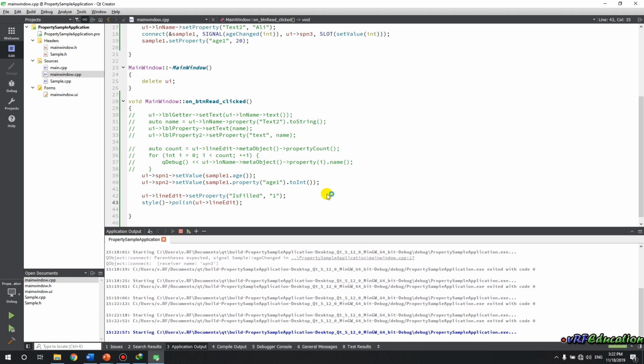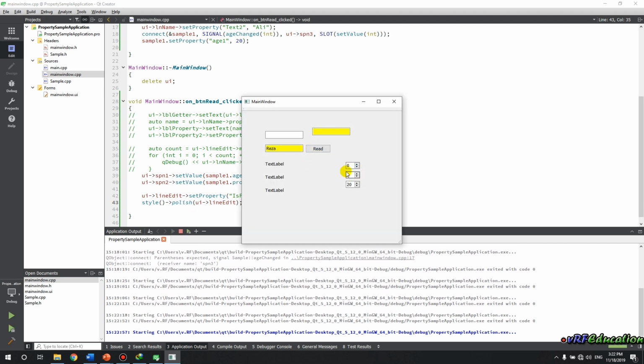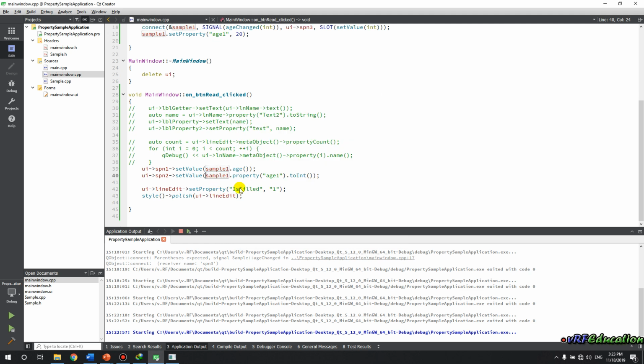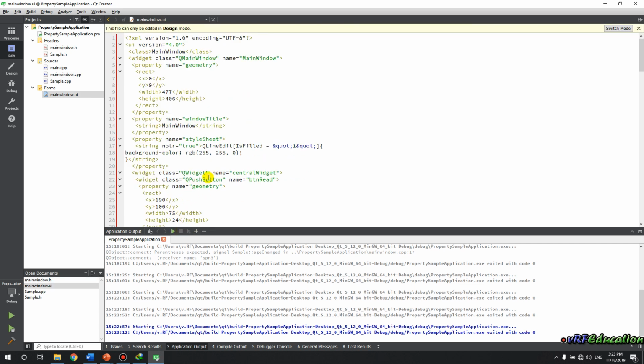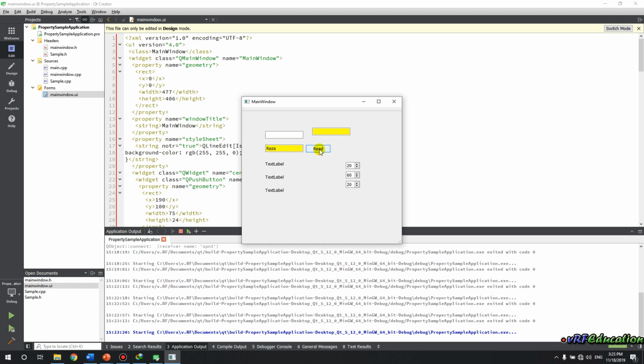If we click on the read button, the operation for these two spin boxes is done, and also the background will be changed. As you can see, the background changed to yellow because we added a property called isFilled with value 1. If I change the value to 2, nothing happens. Even if we call polish, let's run the application again, because it doesn't satisfy the CSS rule. We click the read button. As you can see, values change here, but the background is not changed here because the value is not what we are looking for.